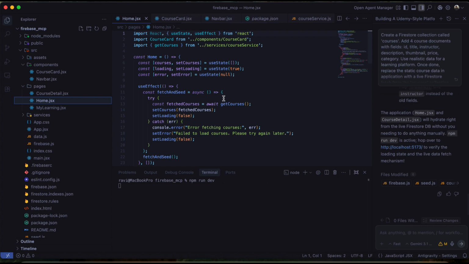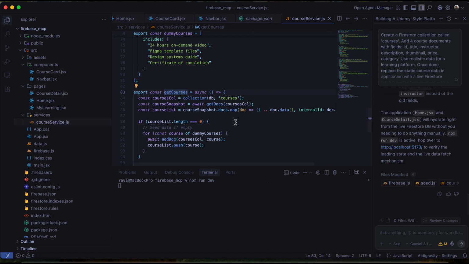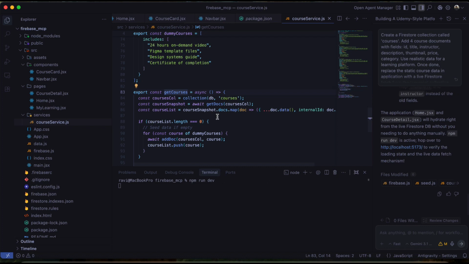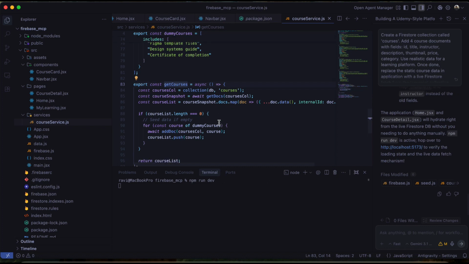So here you can see in the home.jsx, we can see fetch data and it is getting the data from the Firestore. Let's see what we have in the get courses method. So here it is checking the collection of courses and getting the documents from it and just looping through all the courses that we have.